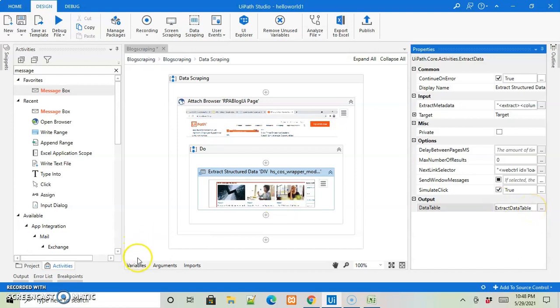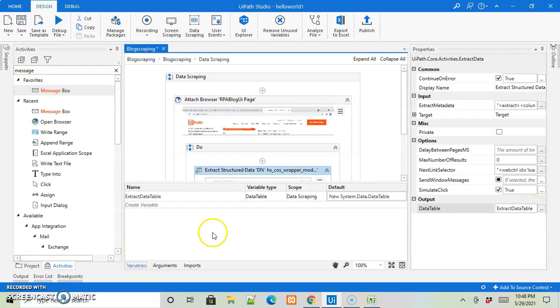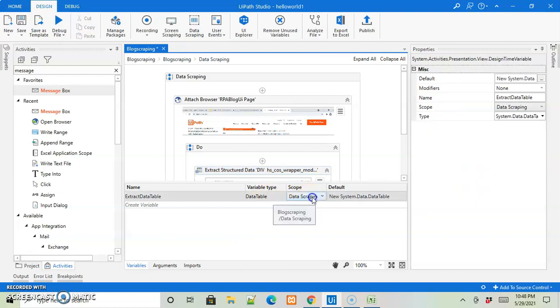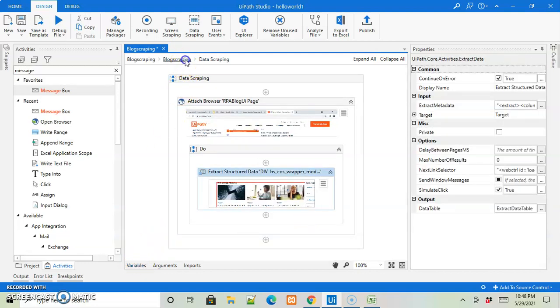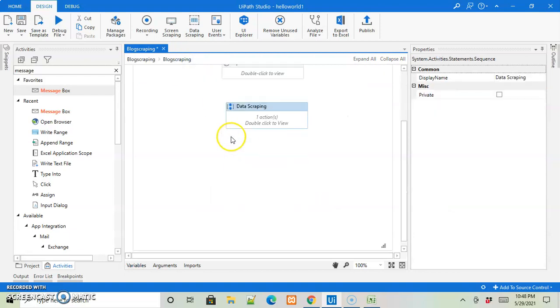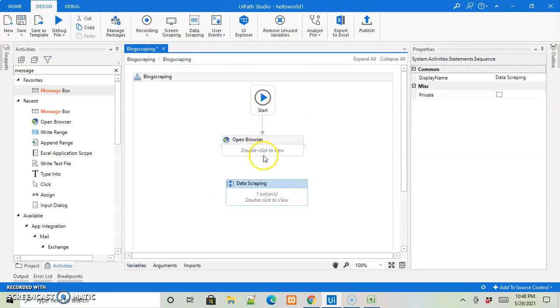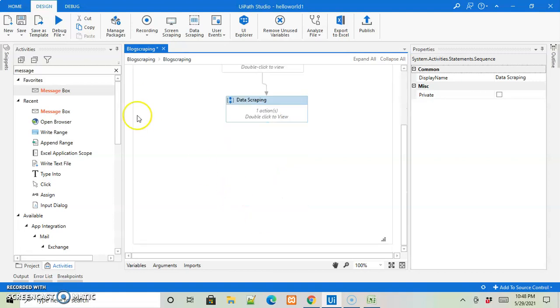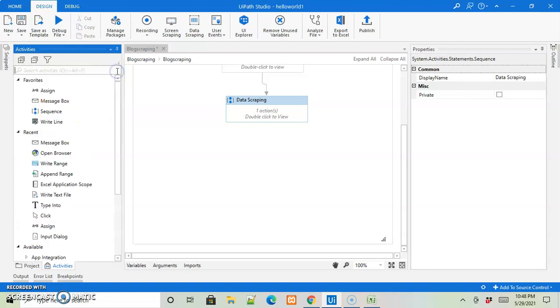So let us go to the variables panel and change its scope. Right now the scope of the extracted data table is with respect to data scraping sequence. So let us change it to the entire workflow, that is blog scraping. So done. So let us go back to the workflow and now we will connect this to our data scraping, and the next task is to dump all of this information into an Excel file.